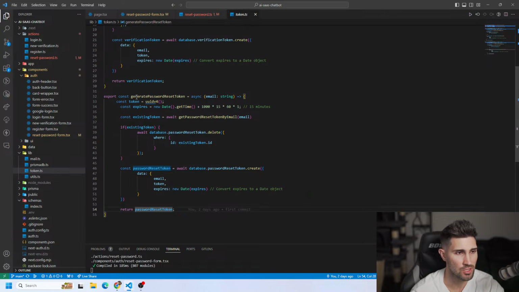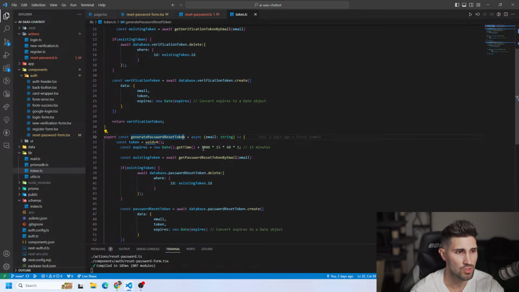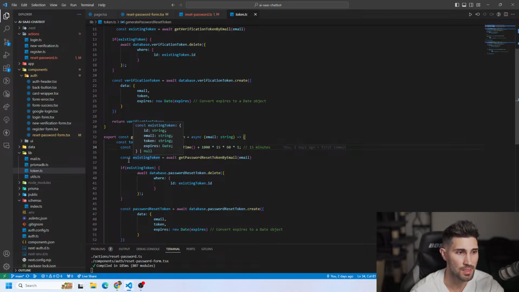We created a function called generate password reset token. It accepts the email, which is a string, which is perfect. We are creating a token using the UUID version 4 library, which is going to create a randomized number. We also create an expires variable, and we set it to be 15 minutes. So 15 minutes from the time it gets sent, it will technically be expired. We also get password reset token by email.